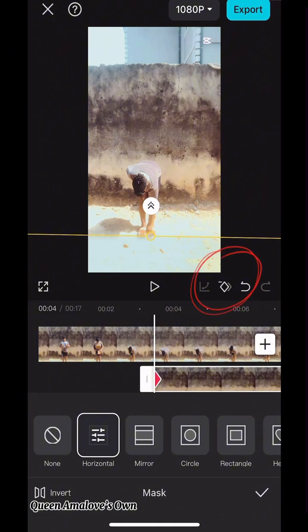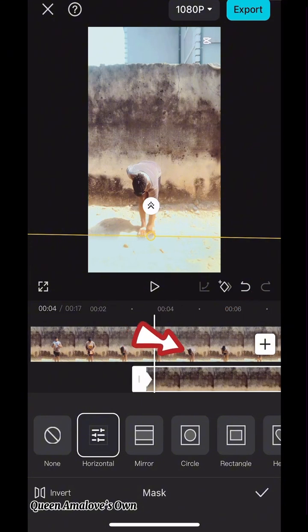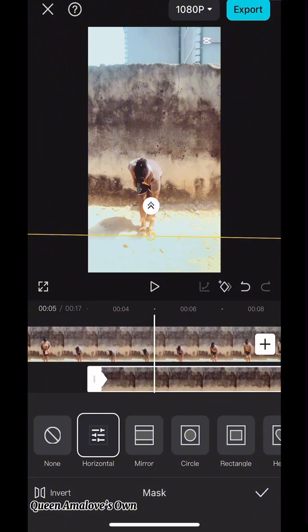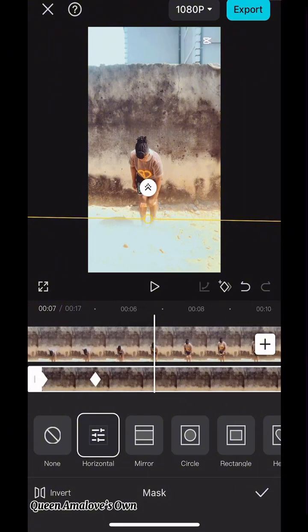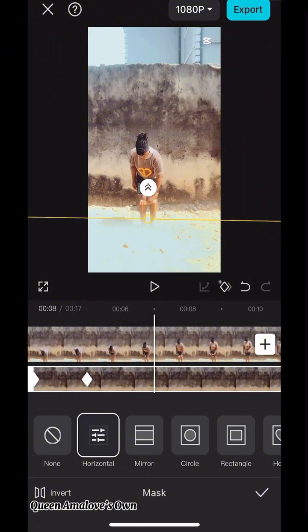Then you click on that keyframe, activate it. Then move your video. When you move your video, you then use your hand and move that mask up. Move your video. You use your hand and move the mask. Move it close to your hand. As you are moving your hand, you are moving the mask close to your hand.